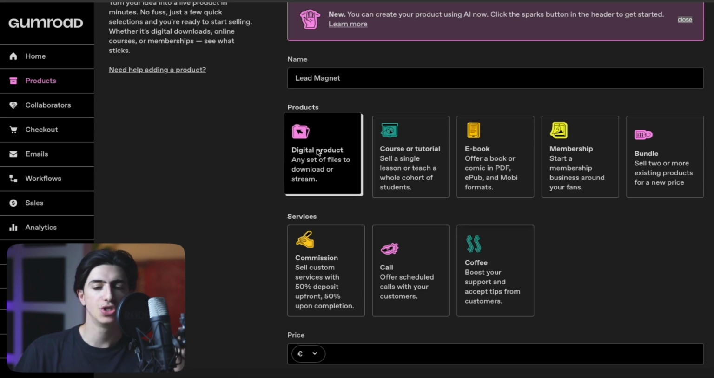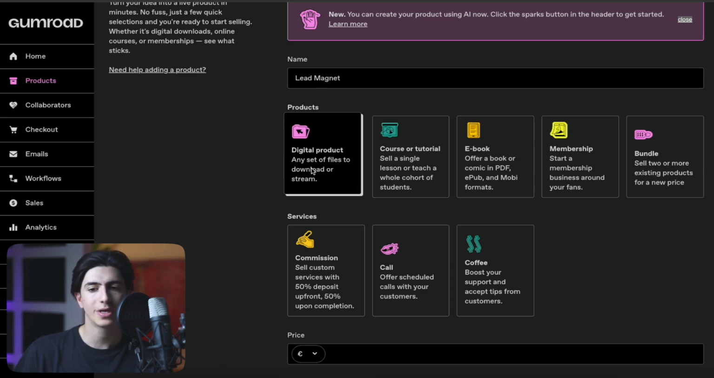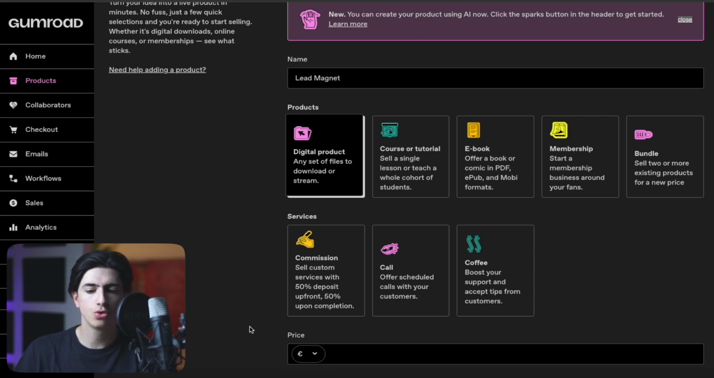Now, I usually choose this when I'm giving out PDFs, so low-ticket products and lead magnets. If I'm giving out mid-ticket products and high-ticket products, I would go with course or tutorial. So for the sake of this, let's just create the lead magnet. It's going to be a digital product, so again, any set of files to download or stream. And of course, you can also host your mid-ticket offers and your high-ticket offers with just this section right here.